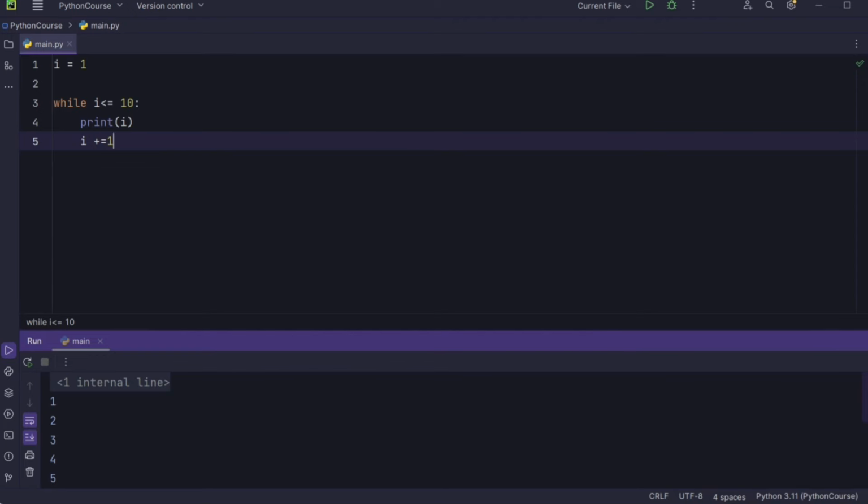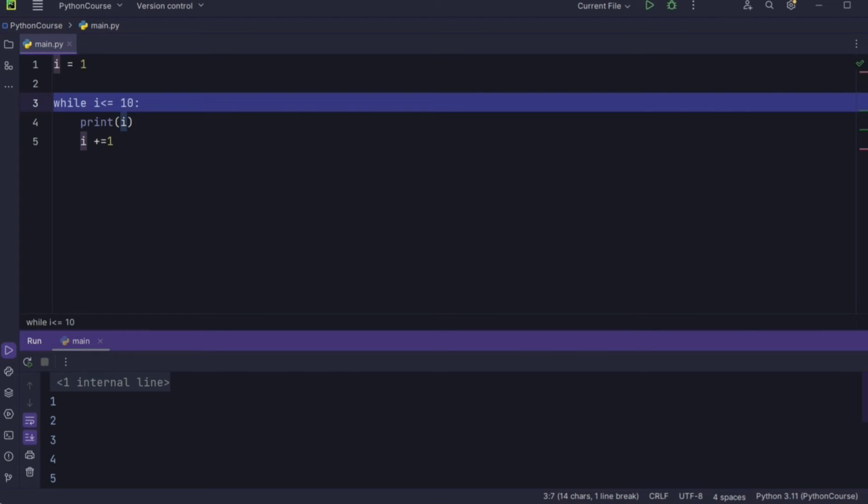Each number appears on a separate line. Notice that we have used a variable called i to keep track of the number of iterations. We initialized i to 1 before the loop and then incremented it by 1 at the end of each iteration. We also used the condition i is less than or equal to 10 to check if the loop should continue or stop. You can use any expression that evaluates to a Boolean value, which is either true or false, as the condition for a while loop. You can also use logical operators such as AND, OR, and NOT to combine multiple conditions.